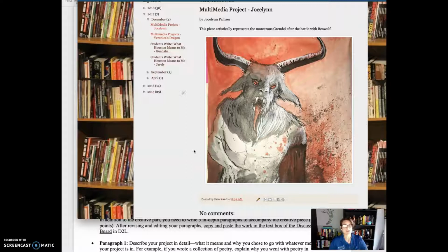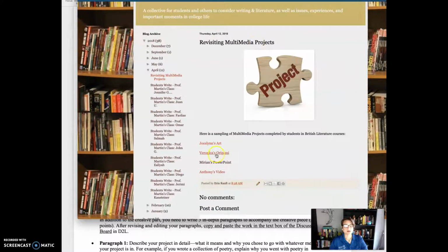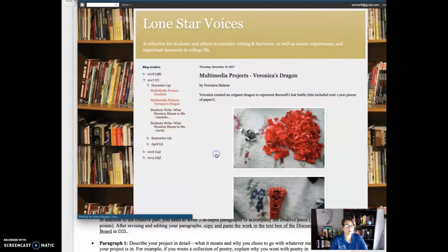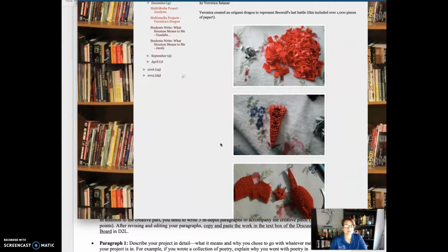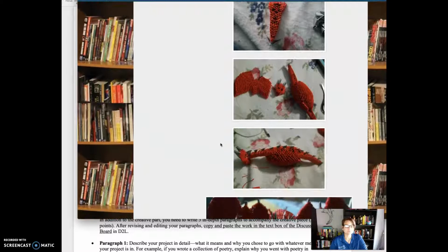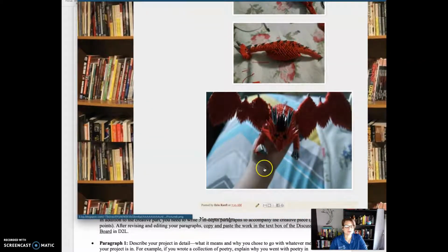So things to consider. I'm going to go back to the blog and click on Veronica's option. She was really into origami, and this was one that was really good to see step by step, because sometimes people will see a finished product and have no understanding about how long or the effort it takes to create something. And so from the same story, Beowulf, she wanted to give us an example of the dragon using origami. So she just showed step by step, and then here's the finished product, right?